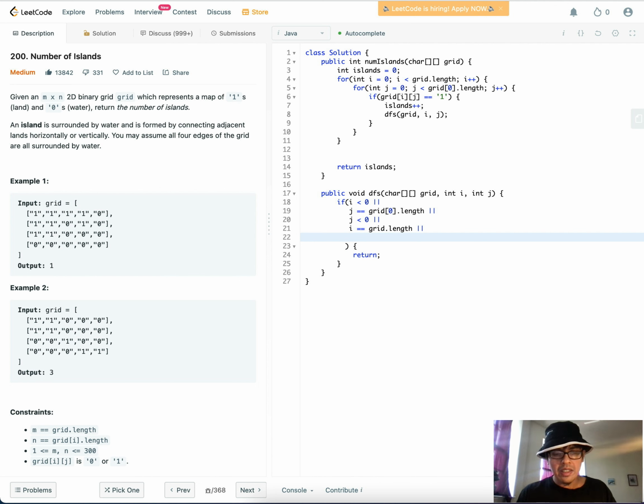But let's also add this other boundary condition. Grid of i j equals 0. Then we also return. Because remember, we said we don't want to double count. We don't want to visit somewhere we've already visited. And so this is a way of handling that. This matrix is nicely designed because you can essentially track visited statuses by just setting that in the grid itself. In many graph problems, you'll need a separate visited matrix or visited array or something like that. In this case, this problem is nice because you don't.